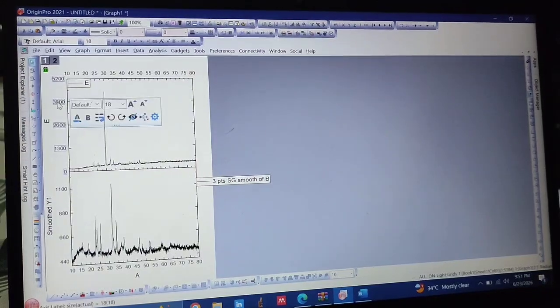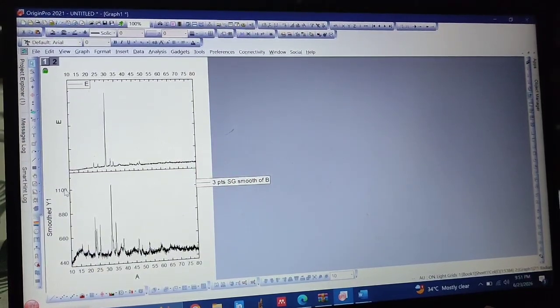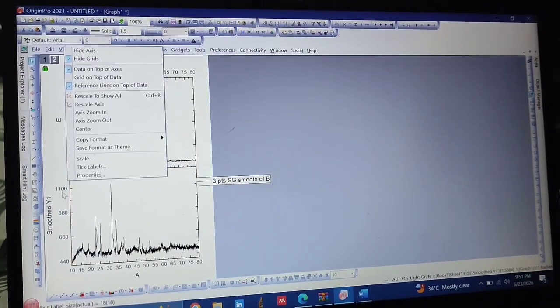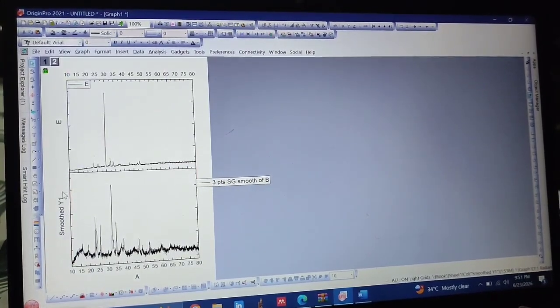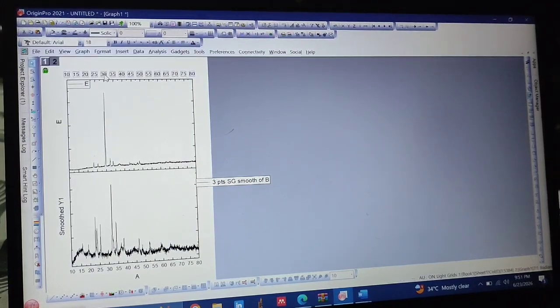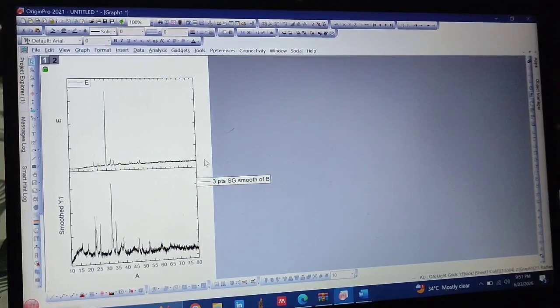Now let's clean up the graph. Select the y-axis values and press delete to remove them from both layers. Also remove the values from the top.